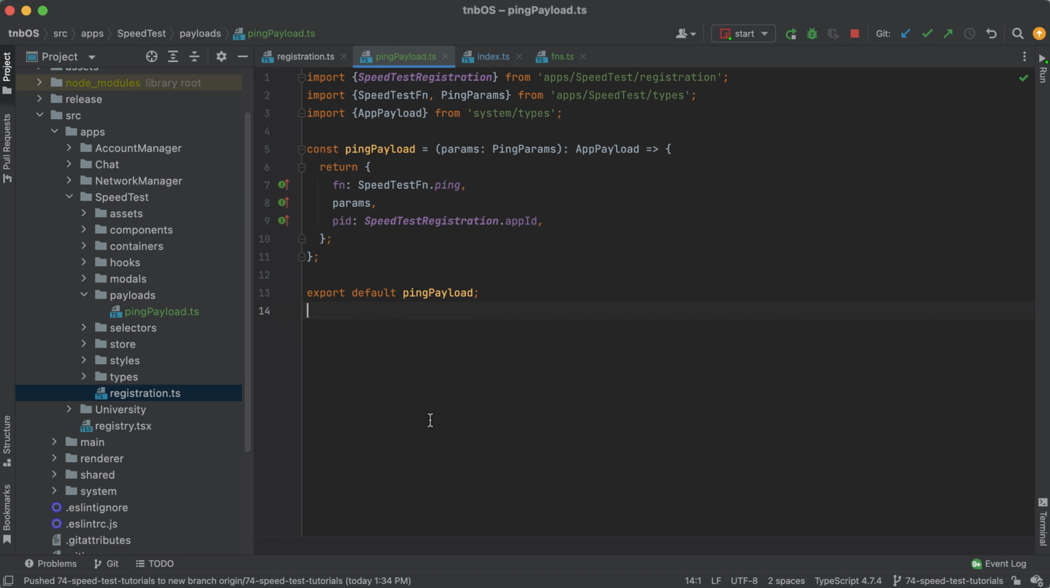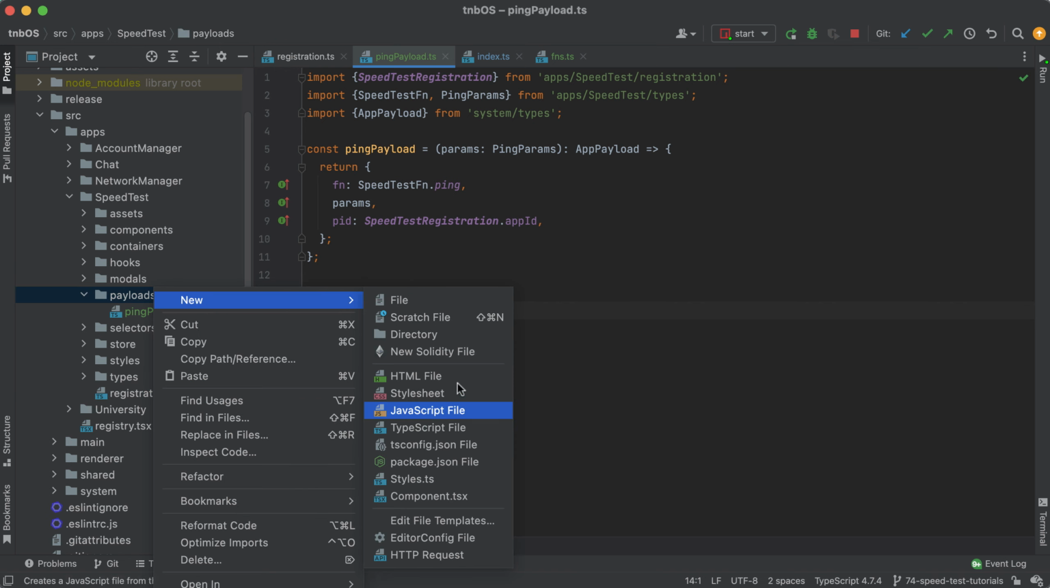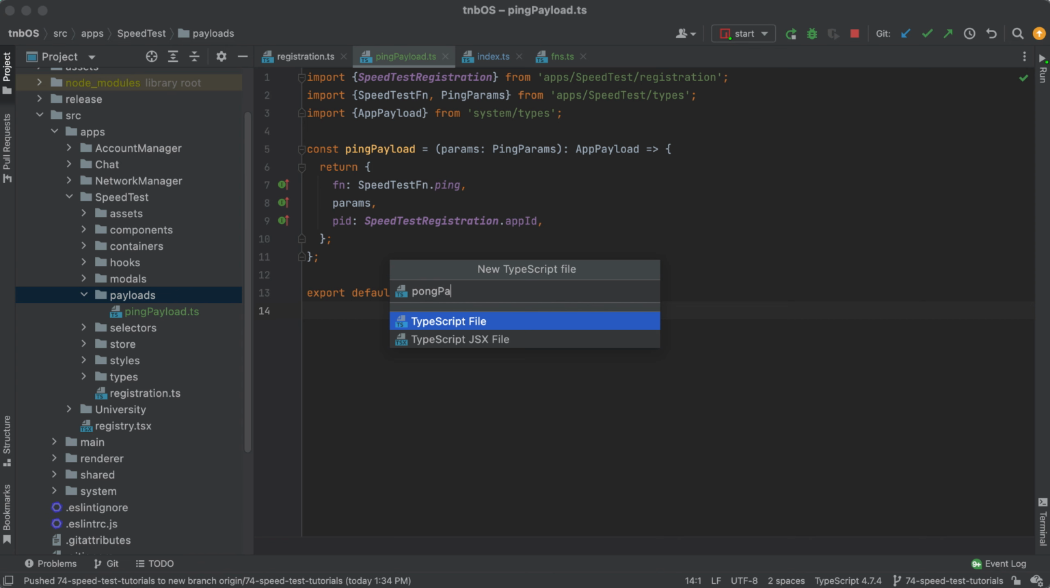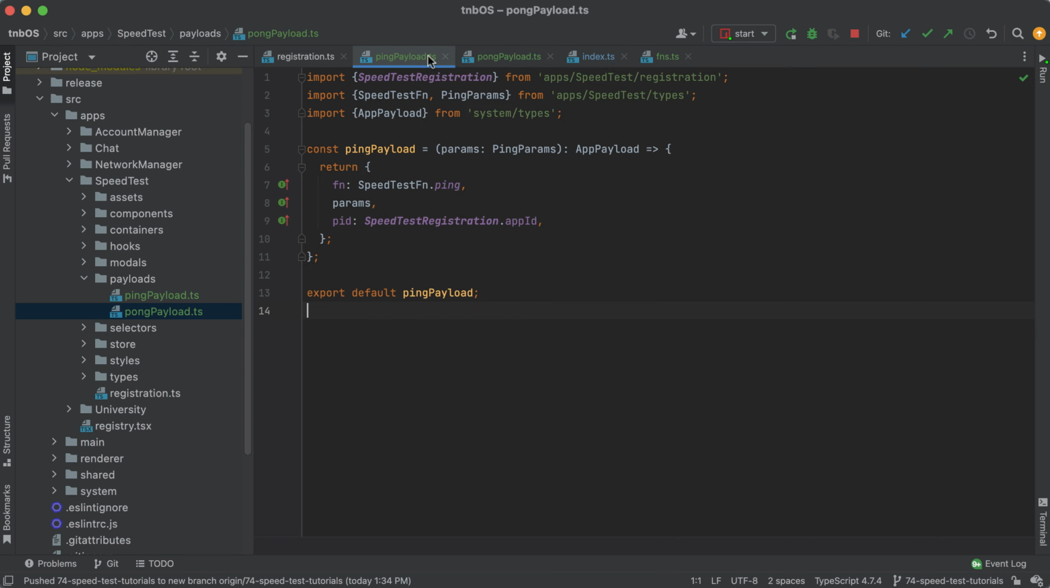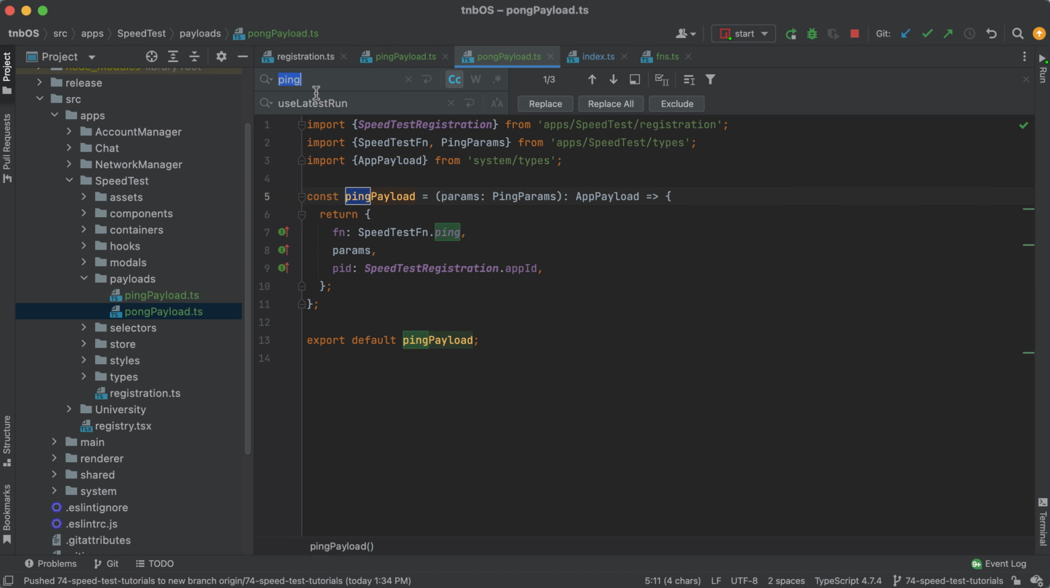All right, so there we go. This is looking good for our ping payload function. And now let me go ahead and pretty much write the exact same thing for the Pong payload, and we'll just copy this. Replace ping with Pong. And then for uppercase ping, replace it with uppercase Pong.